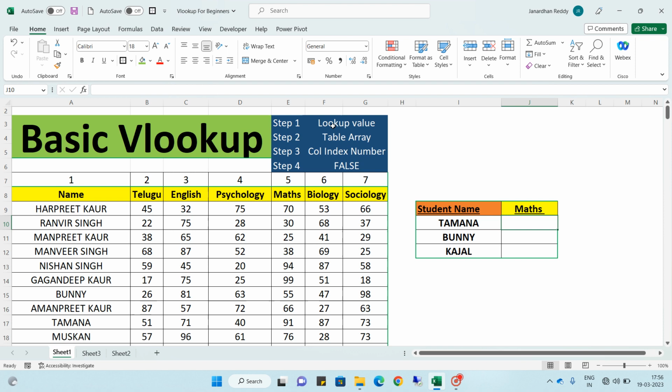What is VLOOKUP? The lookup value is the key column, and the key column must be present in both the tables, then only you will be able to get the output. It means I have only one sheet. Now this is one table and this is one more table. I need to print the mathematics score for Tamanna, Bunny and Kajal.